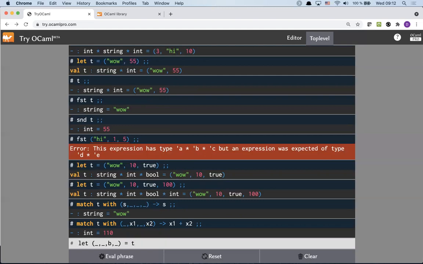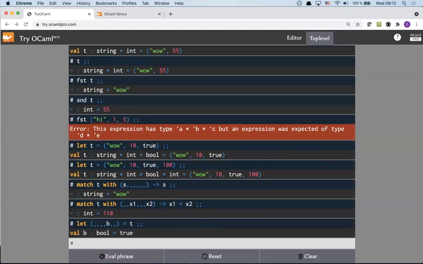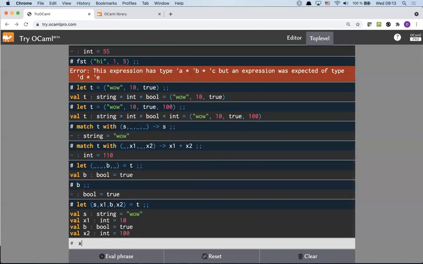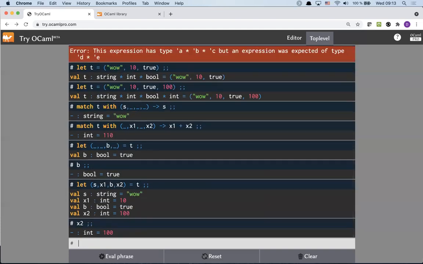Equals to T. And now we have defined B that can be used later on. We can also have all of them here, x1, x2. And we have extracted out all the different values inside the tuple.